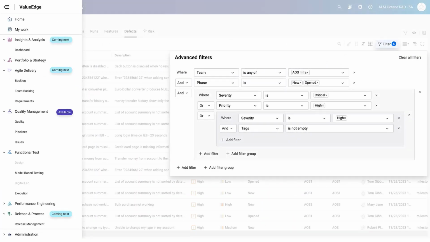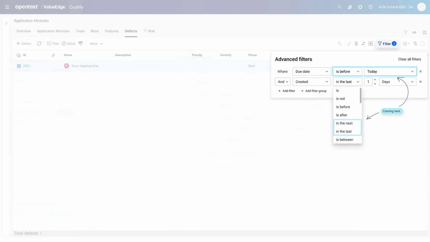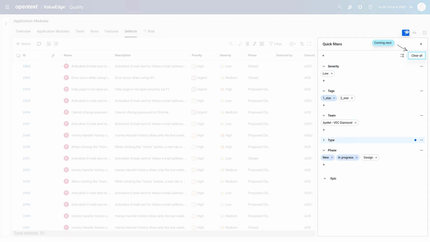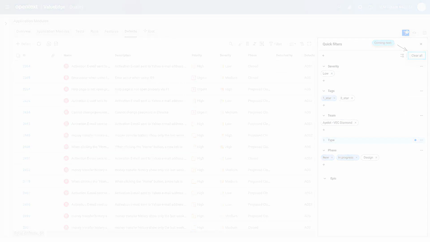The new advanced filter is first introduced in ValueEdge 23.4.42 in the Quality and Issues modules. Moving forward, we'll gradually make the same functionality available in other modules and views. We'll also keep improving the filter mechanism, including enhancements we're considering to the date operators, a clear all option for the quick filter, and more.